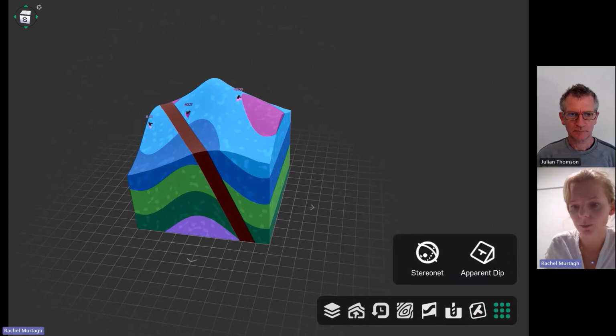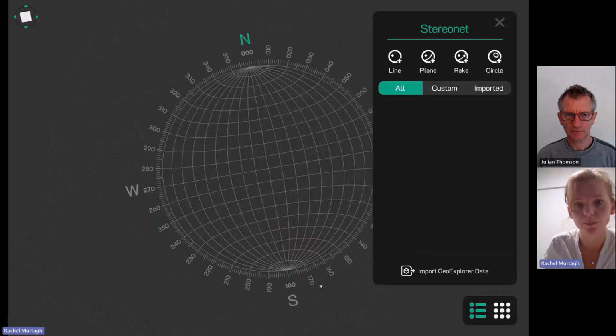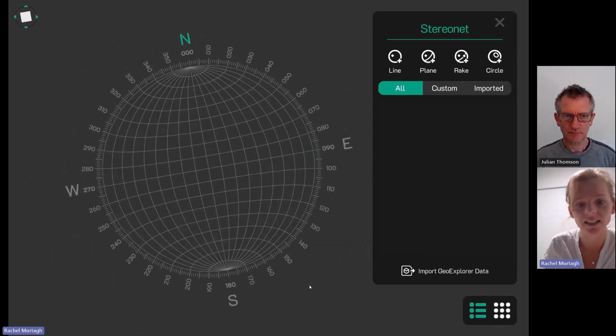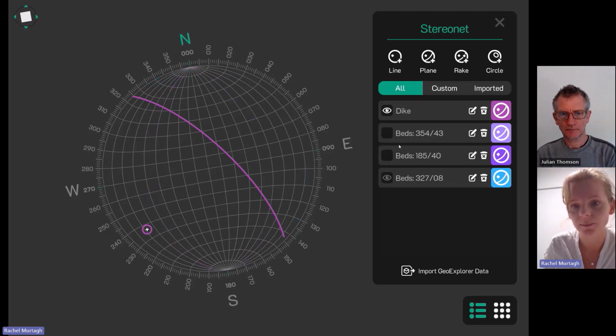Now what I'm going to do is pop back into my Stereonet. So you'll see the Stereonet's been cleaned up. We will be persisting that data in the next release, so don't worry too much about that. But I'm going to click this button again. And now what you can see is I have the three strike and dip decals that I've plotted manually. But I've also automatically pulled in the attitude of the dike.